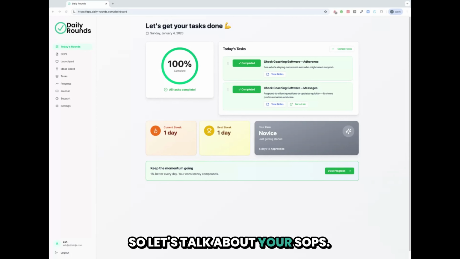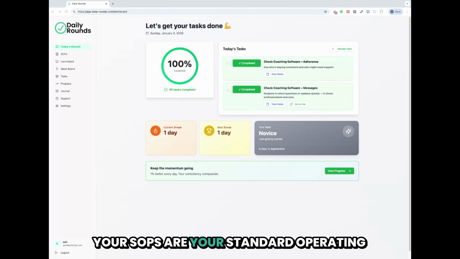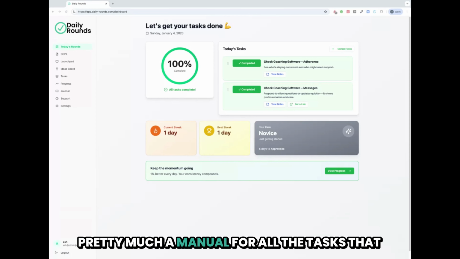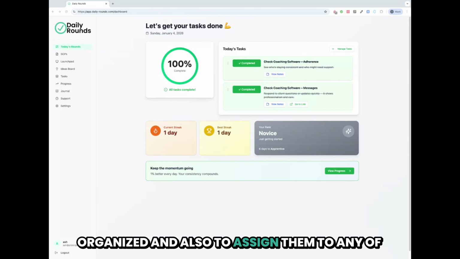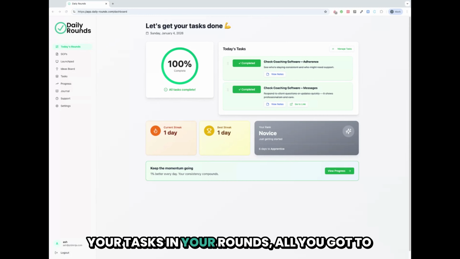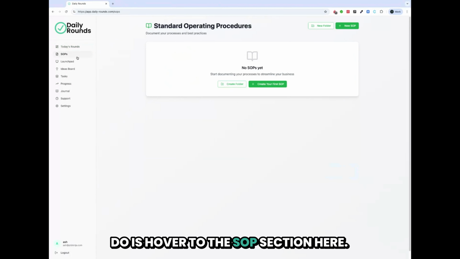So let's talk about your SOPs. Your SOPs are your standard operating procedures, or the best way to put it is pretty much a manual for all the tasks that you complete in your business. So in order to help keep your SOPs organized and also to assign them to any of your tasks within your rounds, all you've got to do is head over to the SOP section here.